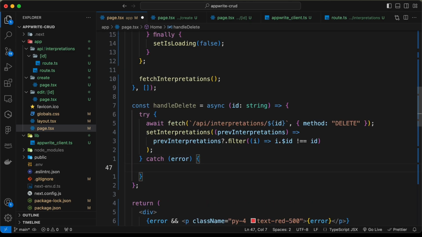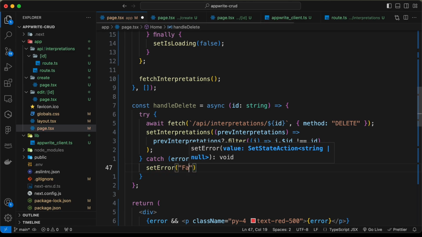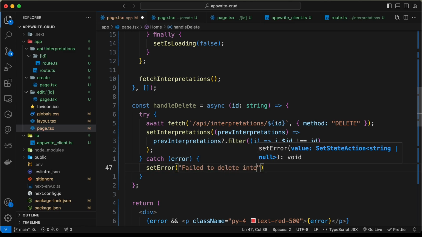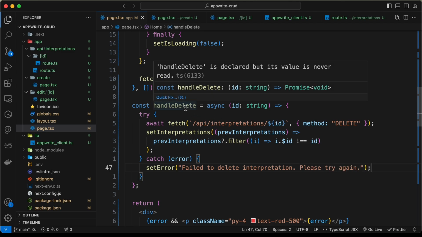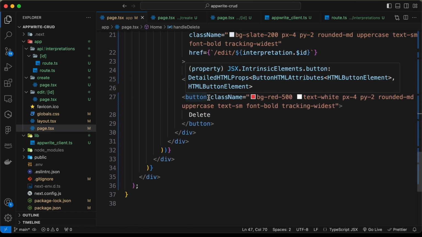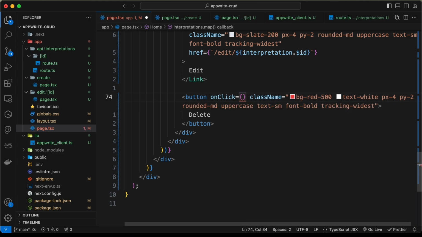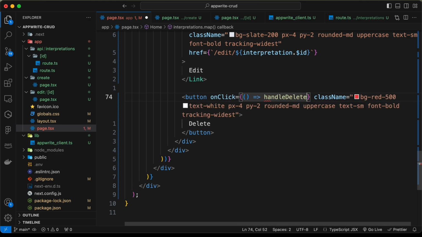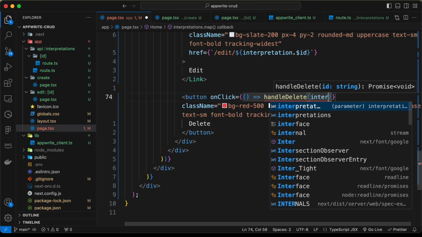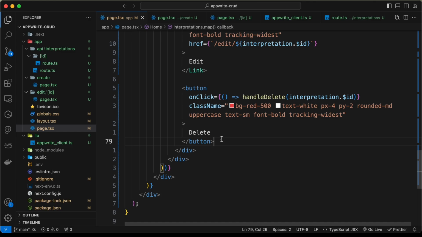Right now here in the catch, let's type setError, and let's set it to "Failed to delete interpretation. Please try again." Now let's call this handleDelete function. So let's go to the button, and here in the button let's add an onClick, and I'll type handleDelete and pass the ID. So let's type interpretation.$id. Now let's go back to the app and see whether it works.